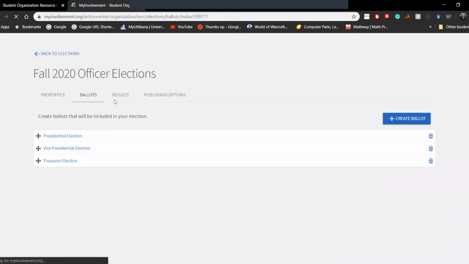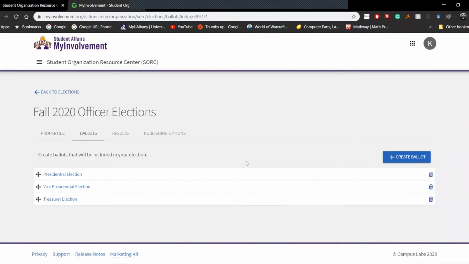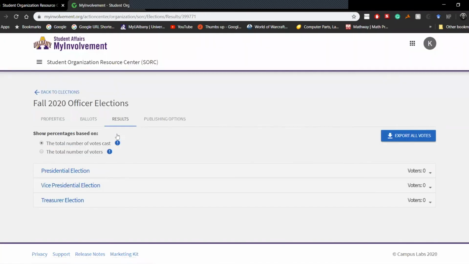Once you go back to ballots, you want to redo this process for each individual race. Once you've done so, you want to go to results and make sure that the show percentages is based on the total number of votes cast. Be mindful, if you are an SA recognized group, you must have elections. And you don't have to worry about the publishing options.